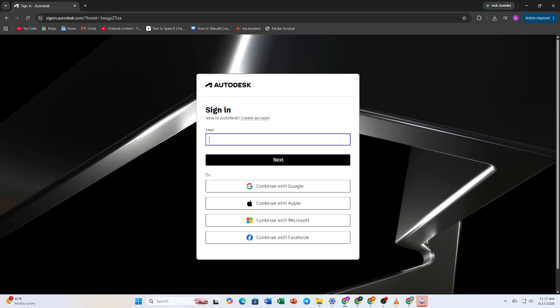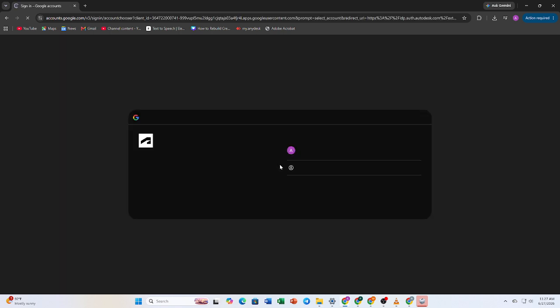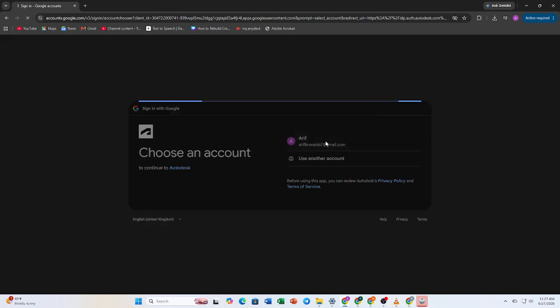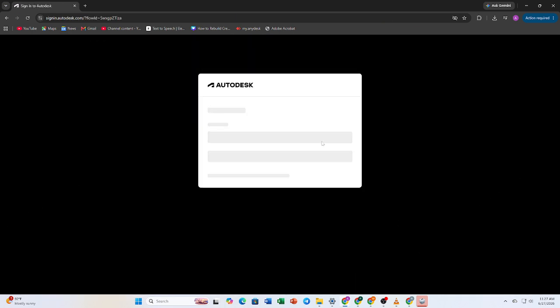Next, enter your first name, last name, email address, and create a strong password. Make sure you use an email address that you can access because Autodesk will send a verification email. Now review the terms and privacy policy if prompted, then click Create Account or Next to continue.